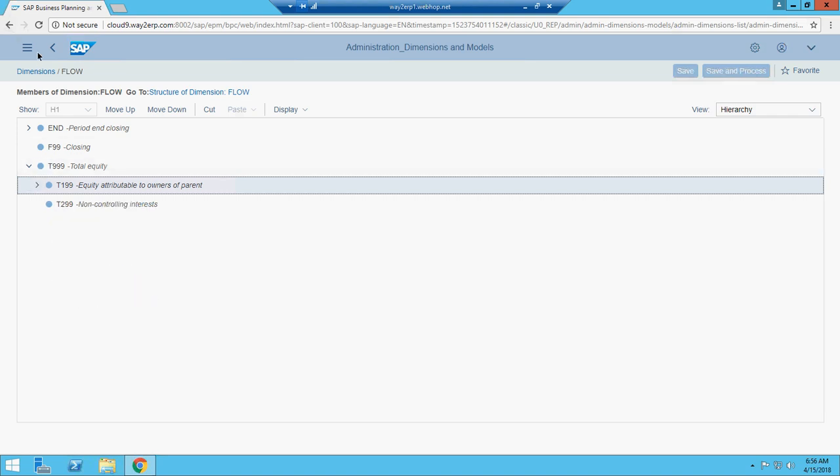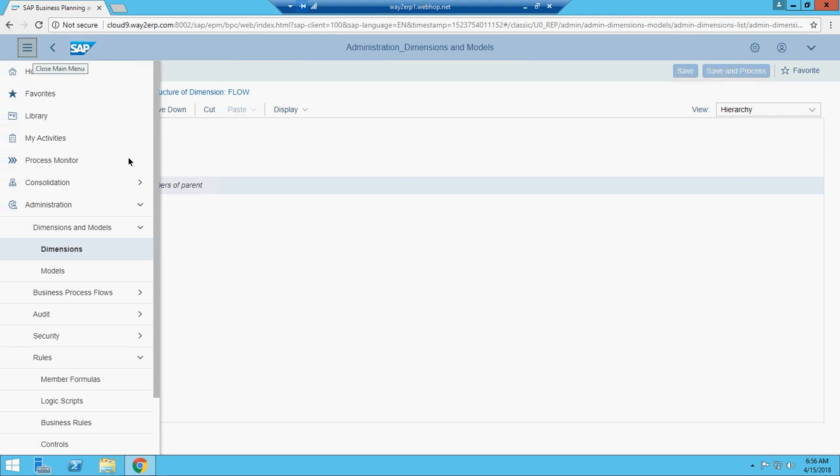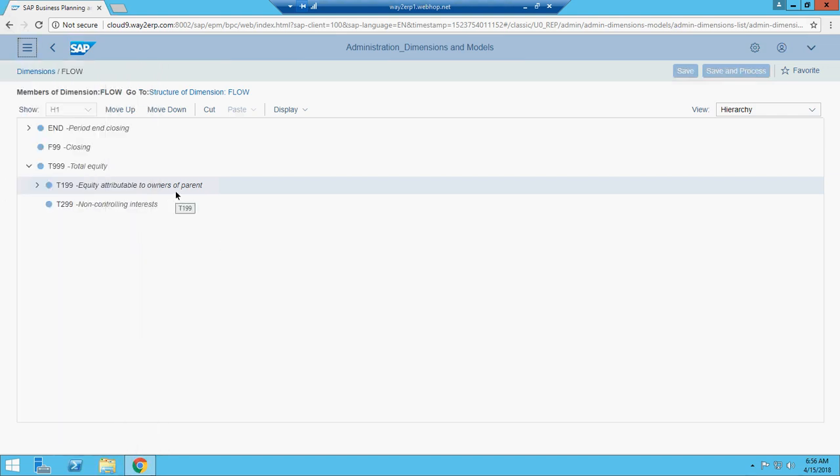Okay. So when I go to equity, we will have a detailed discussion in the next session. Then I will explain why these T199, T299 flows are there. This is purely for reporting purposes.